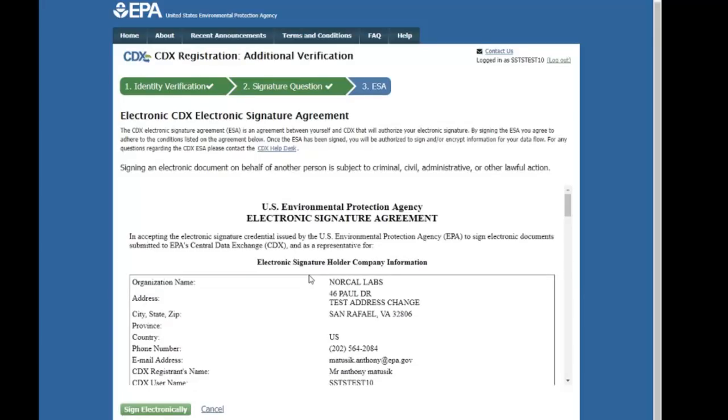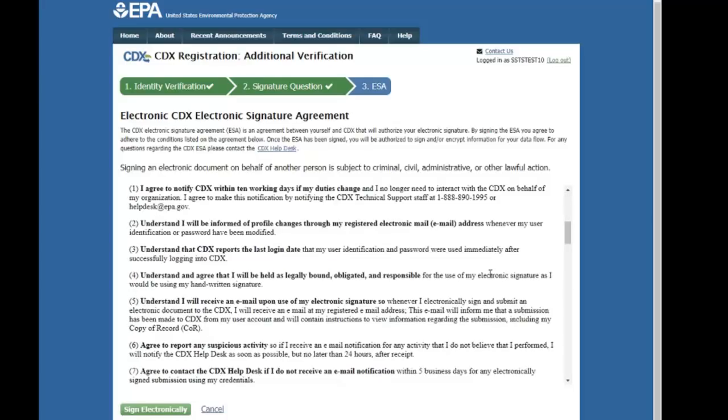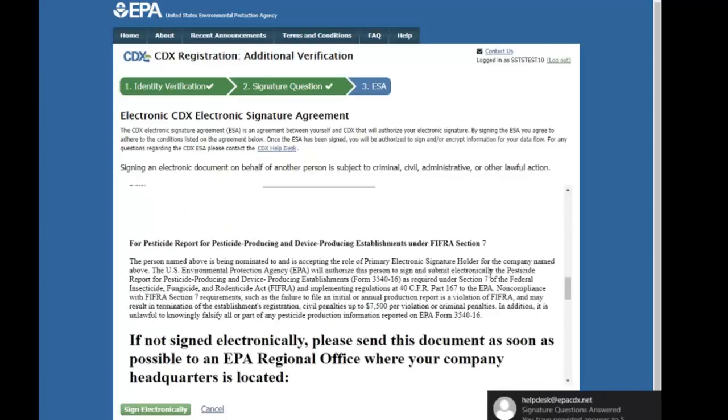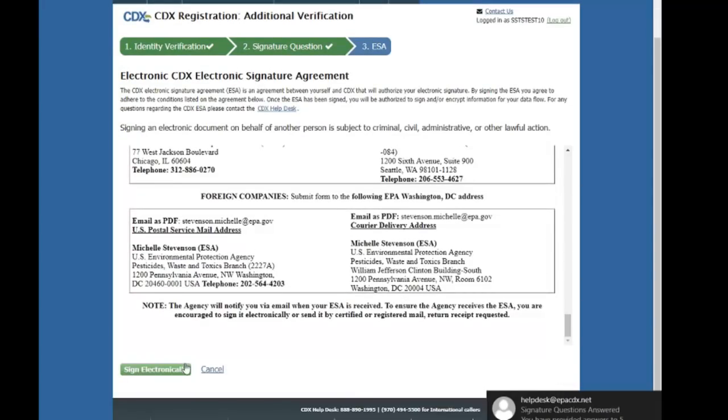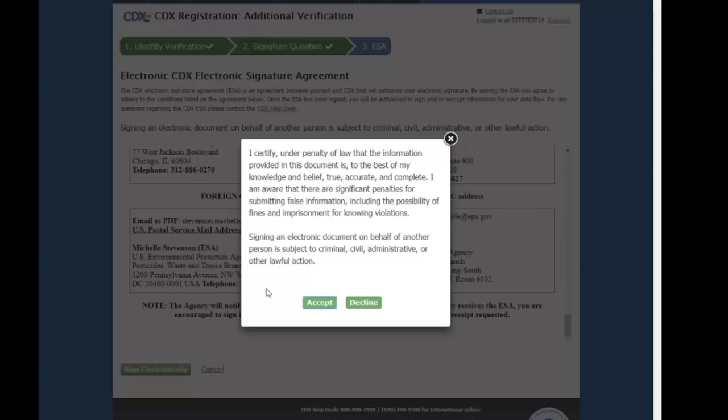The next page shows the CDX electronic signature agreement that you will be electronically signing. You are agreeing to the 14 CDX rules and policies. Once ready, you may click Sign electronically. If you have filled out the forms honestly about yourself, you may click Accept.